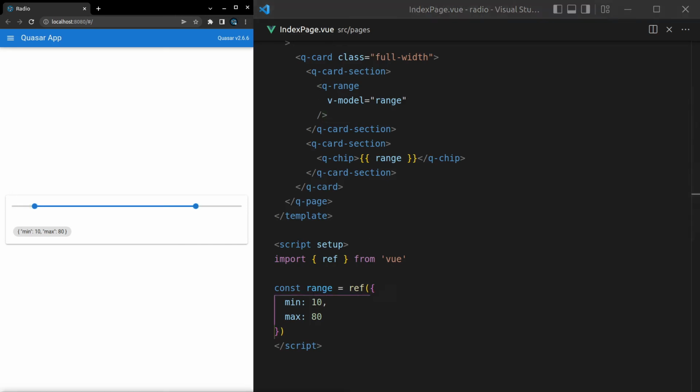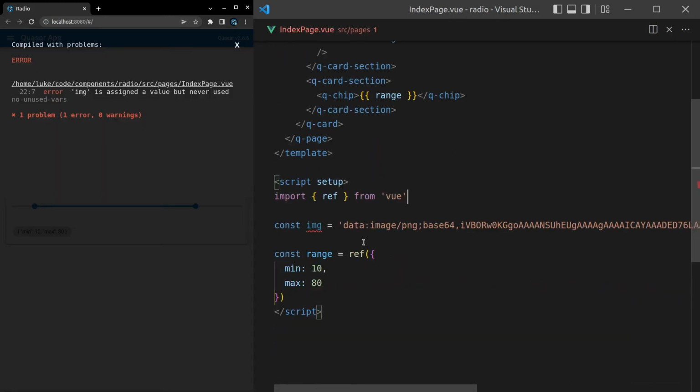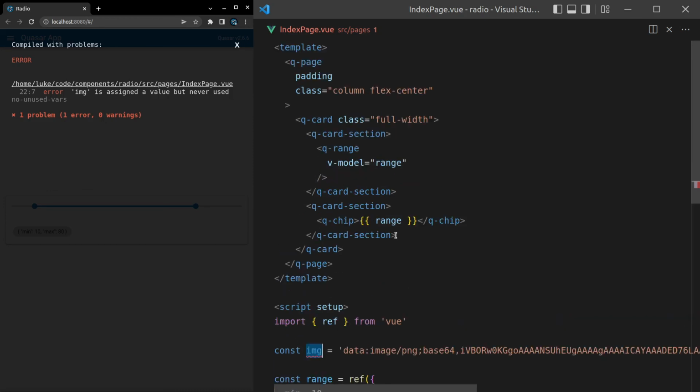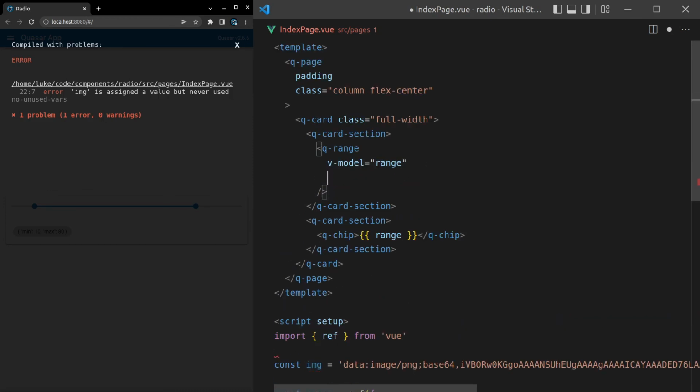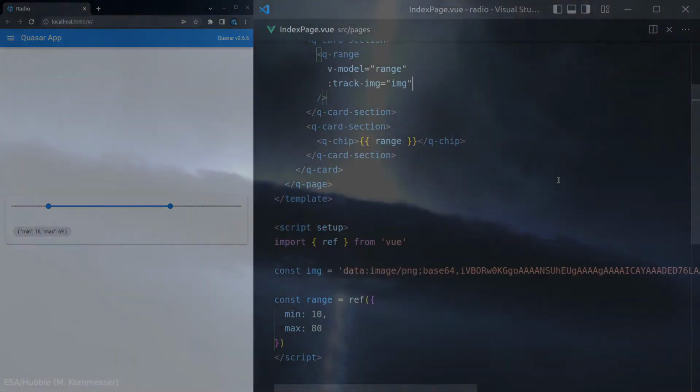So I'm going to copy paste something directly from the Quasar docs. This is basically just a base64 encoded image. And you can find this on the Quasar docs if you're interested. Otherwise, you can just watch to follow along. And now on the component, I can say :track-image. And we'll set that equal to that image. And now we have a track image as the background. How cool is that? Talk about flexibility. So you can change this background to any image that you like to get the effect that you desire for your tracks.